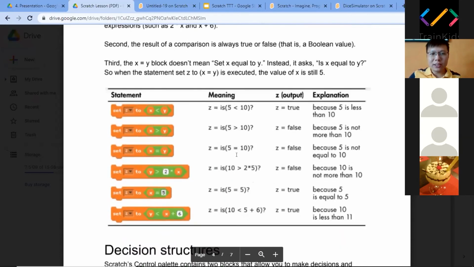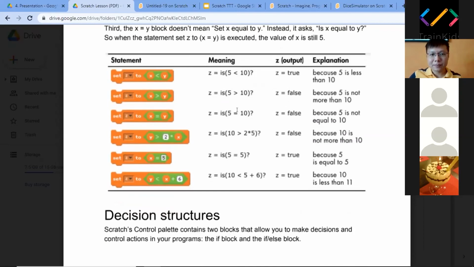Also, we can set a variable name, which is using 2 variables. The first one is x and y. Here we can test a very simple mathematical calculation. I think if x is more than 5, then the result will be true, and so on and so forth.